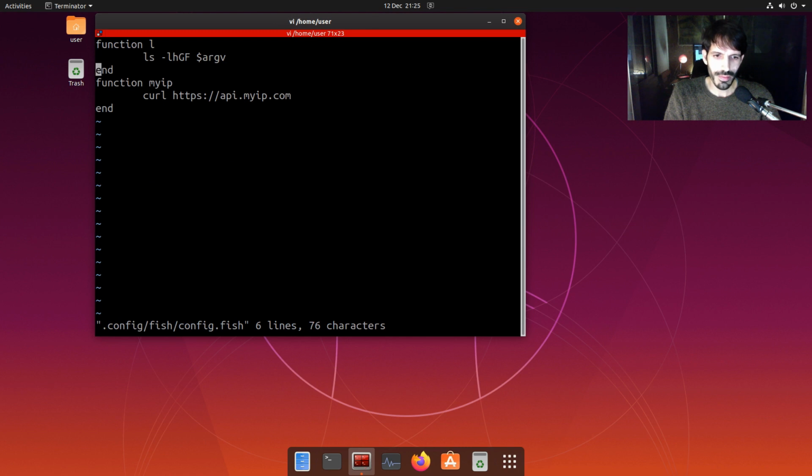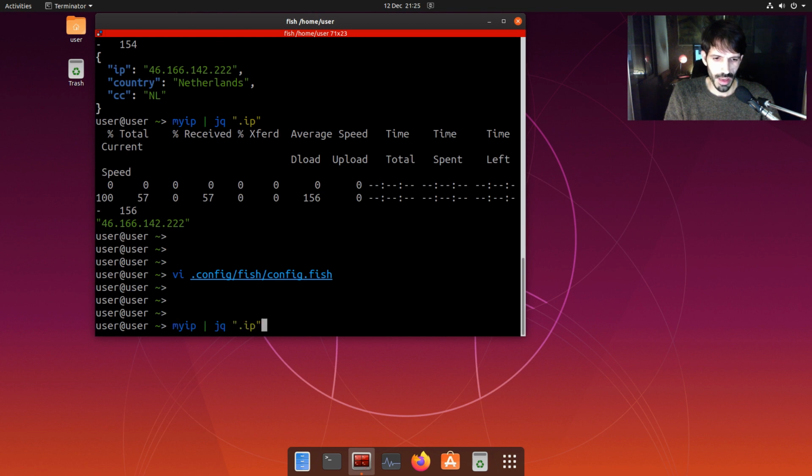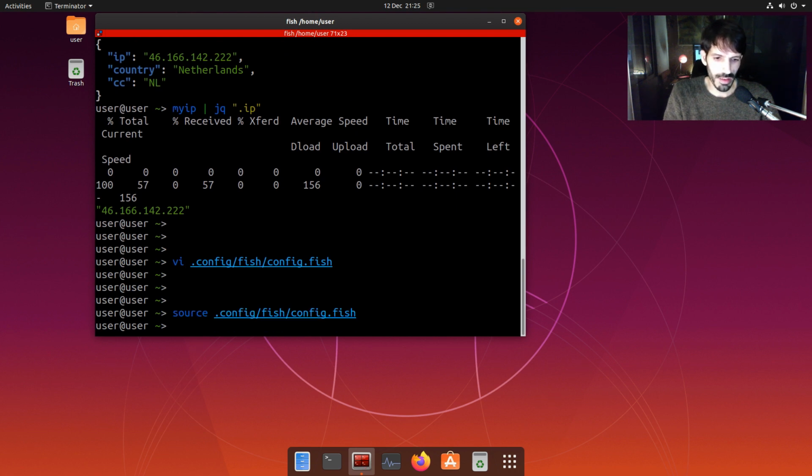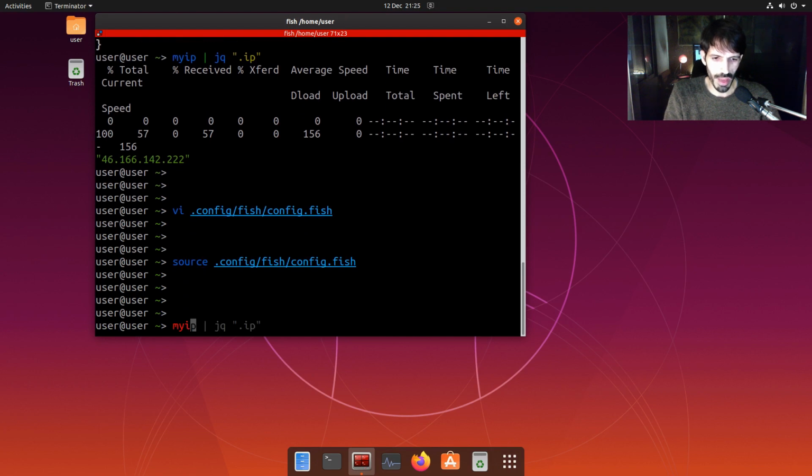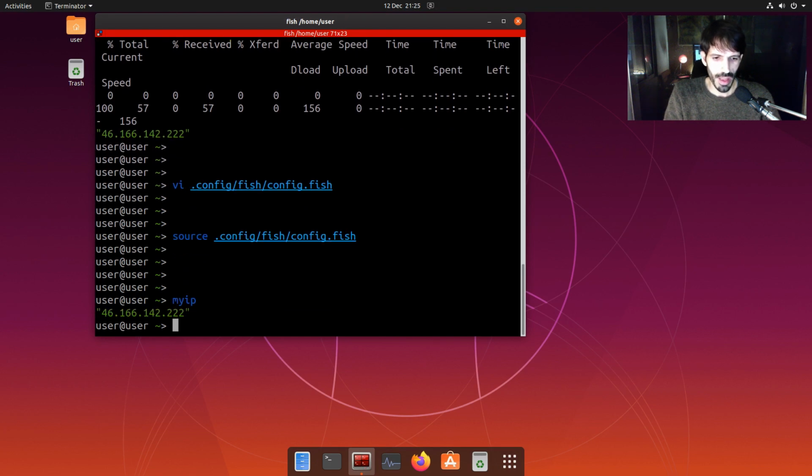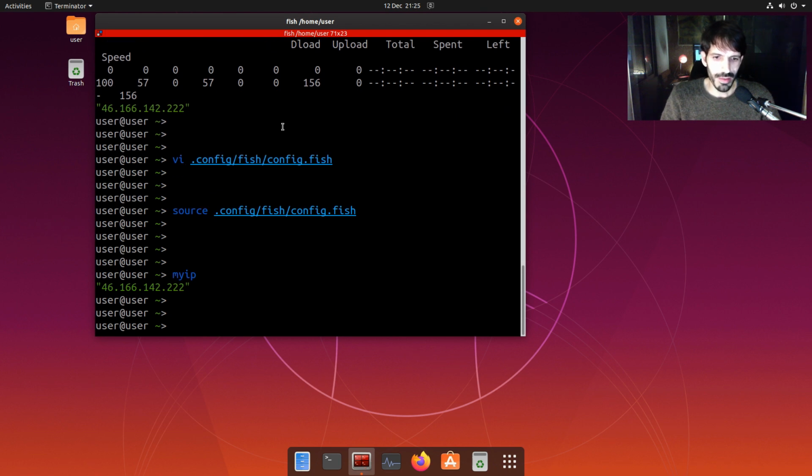vi config. So yeah, let's go to the end. Let's pipe this to jq and filter this field. And also let's have curl running in silent mode, -s. And let's run source to execute again the config so we can run myIP. And voila, here is our IP address. So you get the idea.